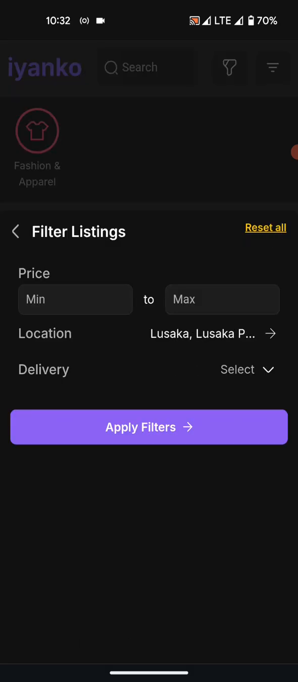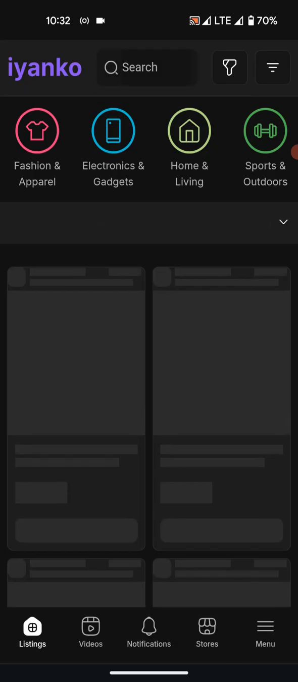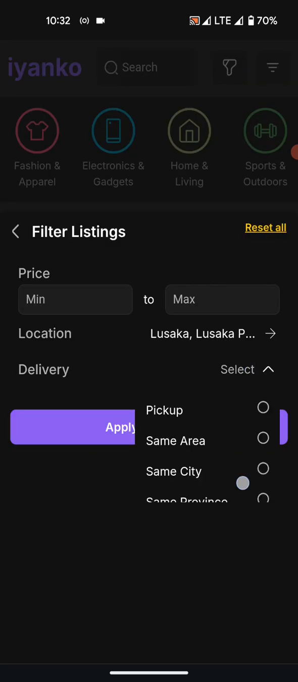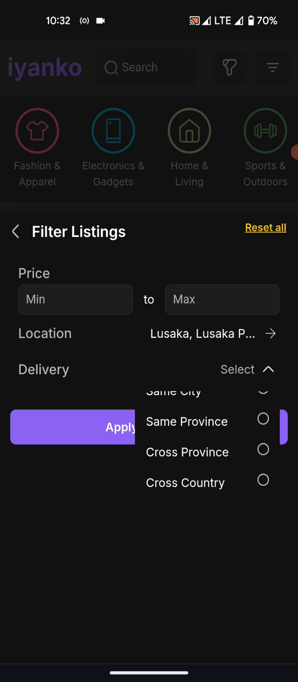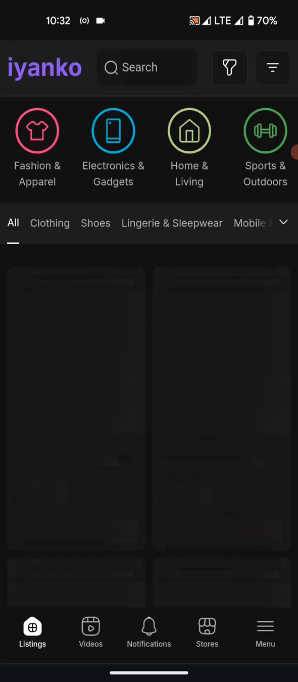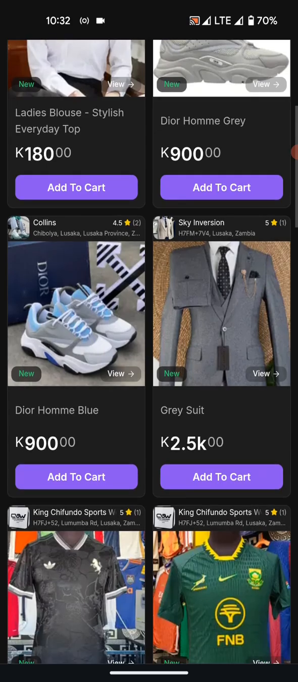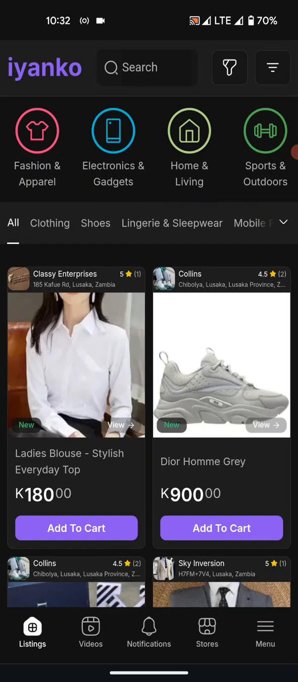So when I tap on reset, then it's going to pick the previous location that was being used before. So I'm going to tap on apply filters. So now I'm back to the listings that are in Lusaka, and then for these listings I can now check delivery there, and then I choose maybe cross province so that I see items that are being delivered cross province, and all these different items are being delivered cross province.